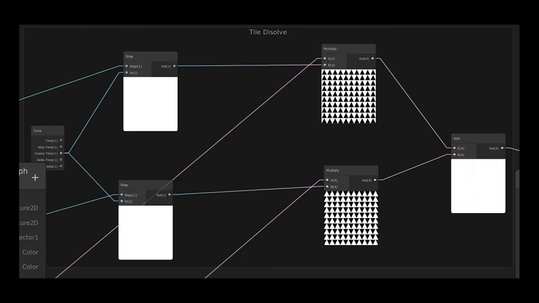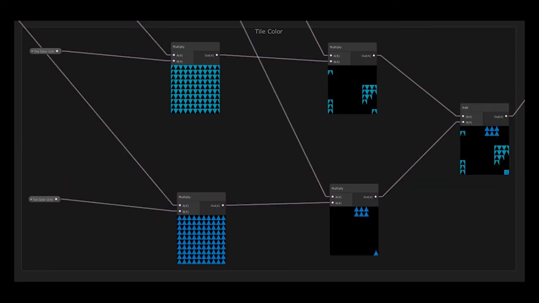Tile dissolve. The tile dissolve is almost identical to the tile spawn, except instead of the sine of time, I used cosine. This is because they are in different phases, so that the sequence will first spawn the tiles and then after dissolve them. Tile color. To give the tiles color, I multiply the tile texture with a color node, and again multiply them with the step nodes and add them together. Though there is some duplication, I kept these nodes separated because it's a bit easier for me to work with the opacity and alpha changes and the colors separately.